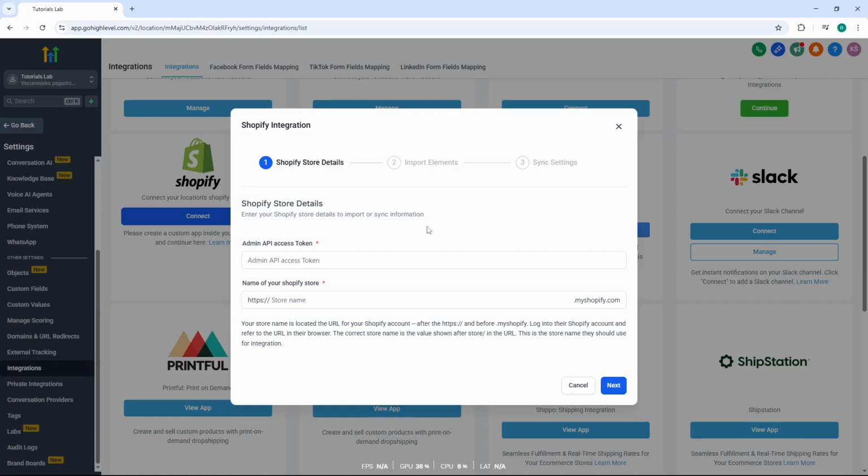Here, you'll need to provide your admin API access token and your Shopify store name domain. These details are essential for establishing a secure connection between the two platforms. You can find your admin API access token in your Shopify settings under Apps and Sales Channels, then Develop Apps.